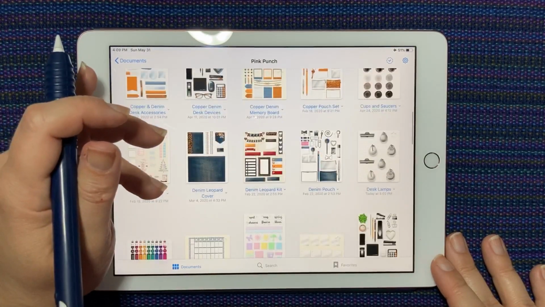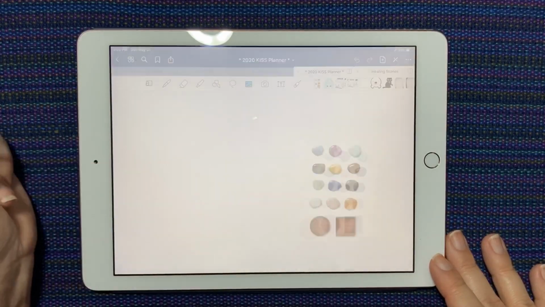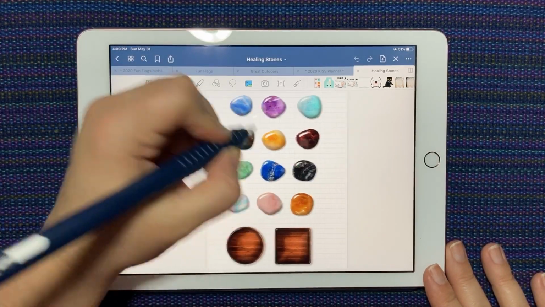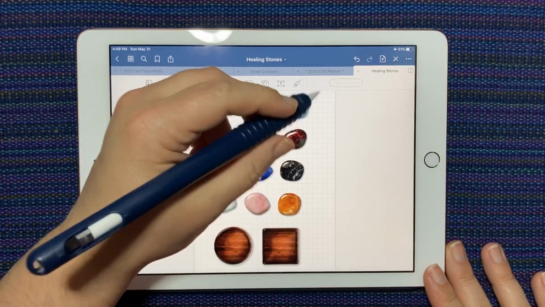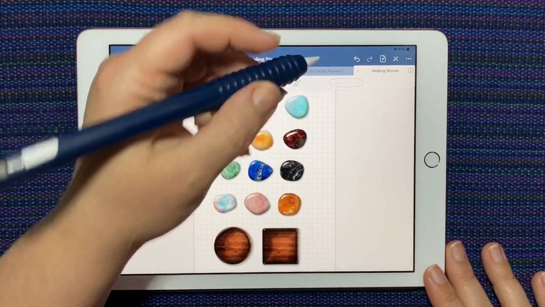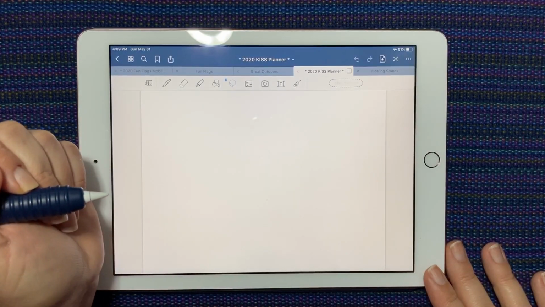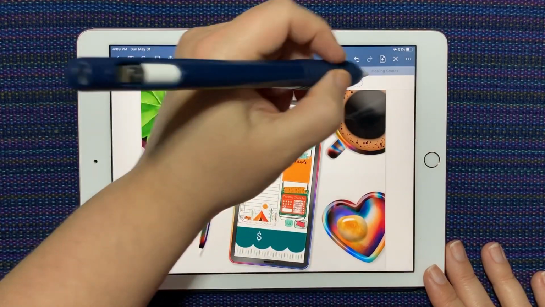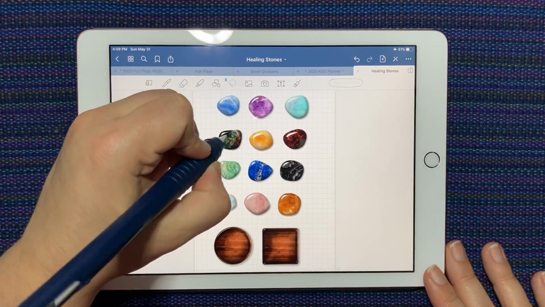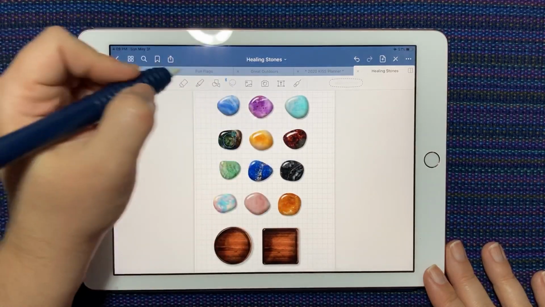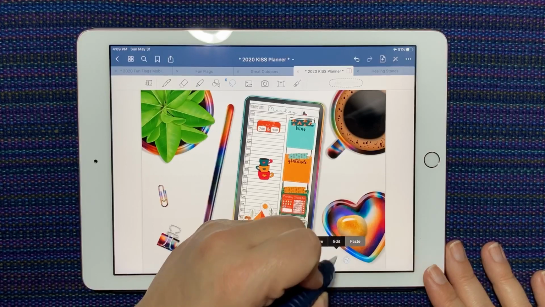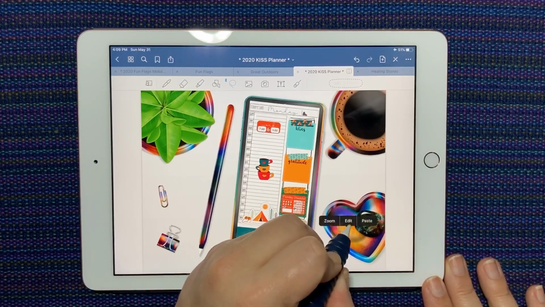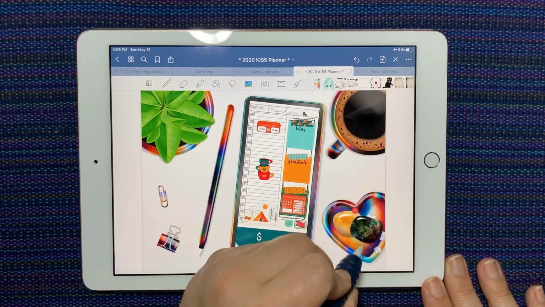There's a really pretty stones kit. So I think this yellow one will look nice. Maybe one more little stone. This one here is pretty. We'll just stack it on top. All right, there we go.